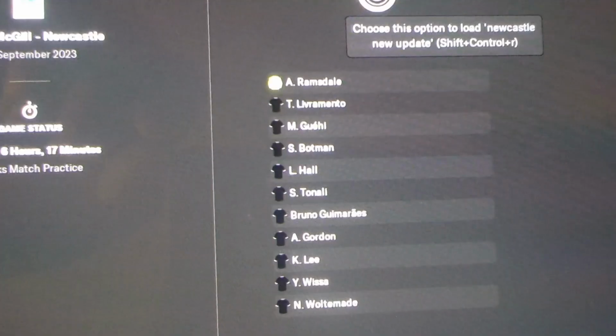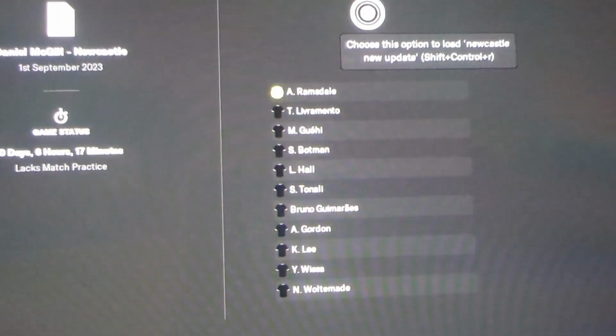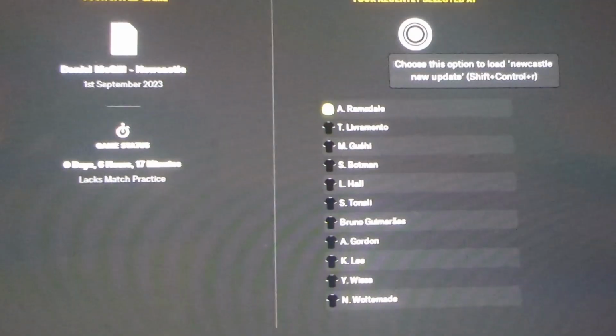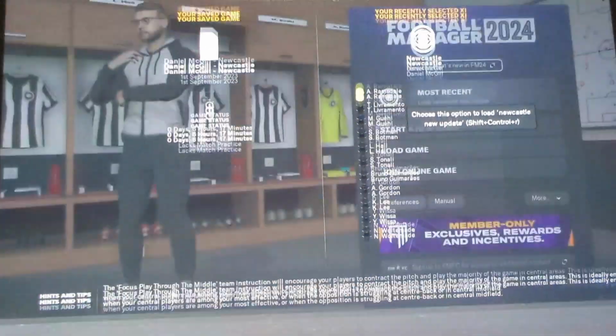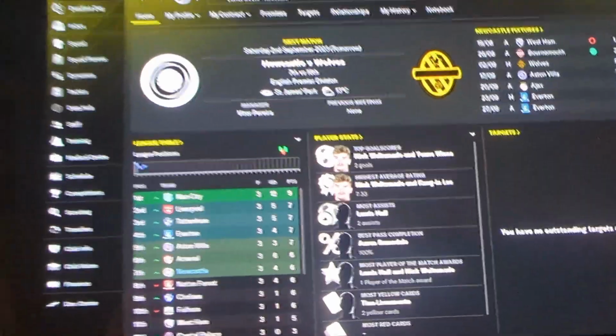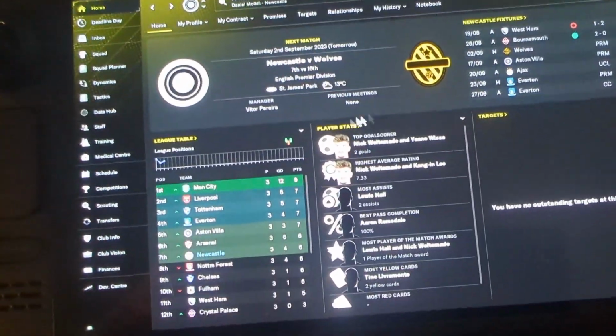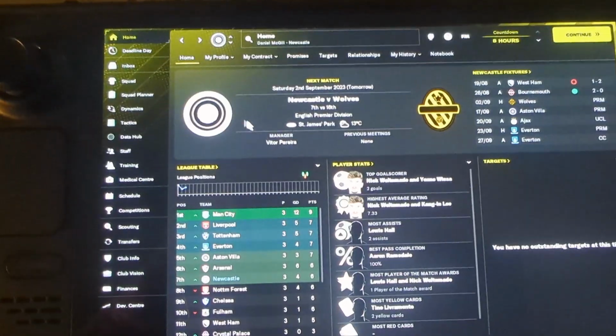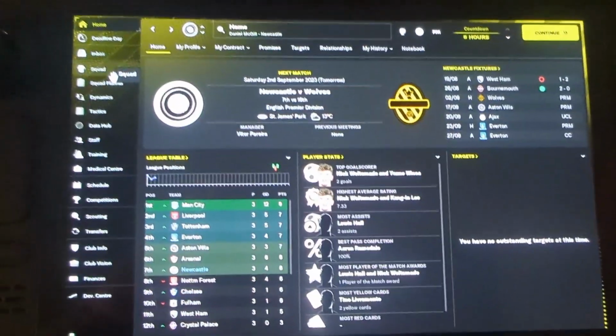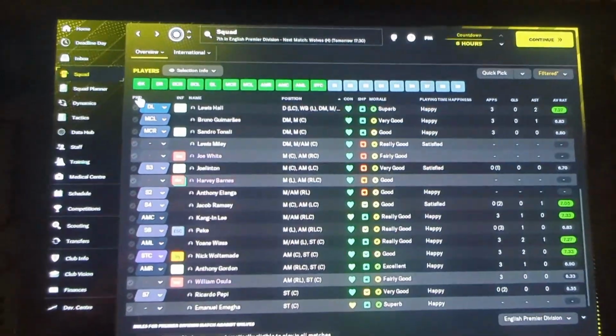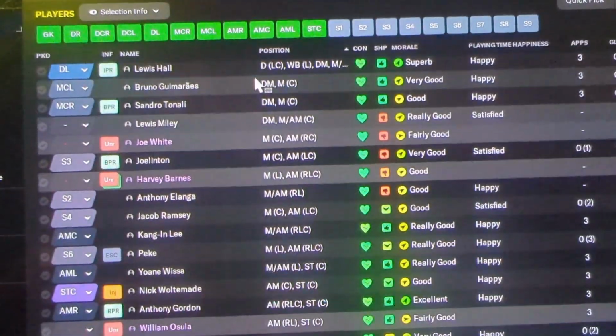For my sins, I'm a Newcastle fan, and you'll see I've already made some signings, but players like Volta Mada and Joran Visser, etc. are already there in the team. Aaron Ramsdale's in goal. Volta Mada's leading the goal scoring for me. But yeah, that's it. It's that simple. Once they're there, all of the updated players are now in my team.